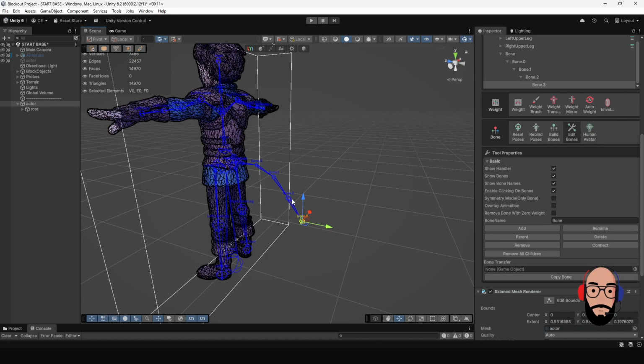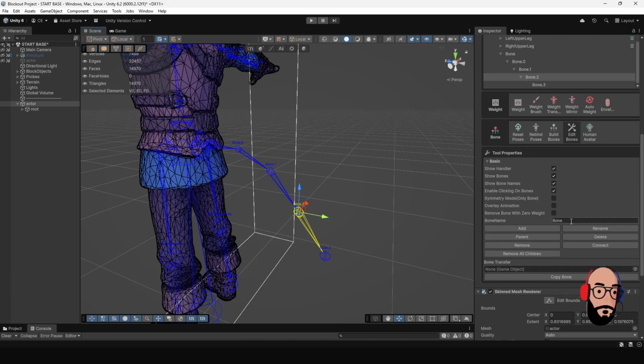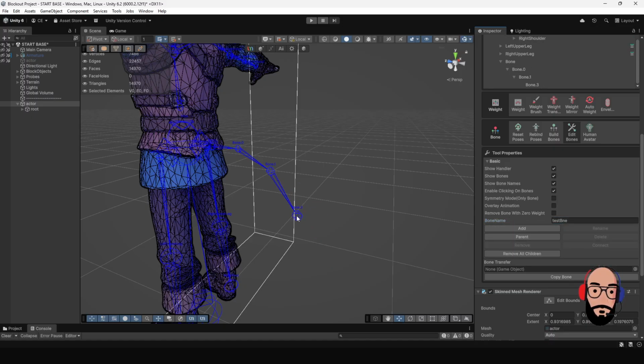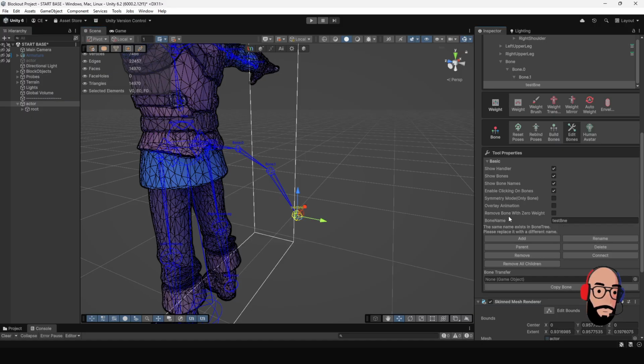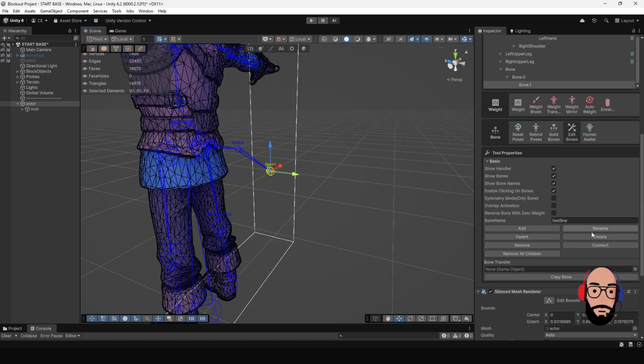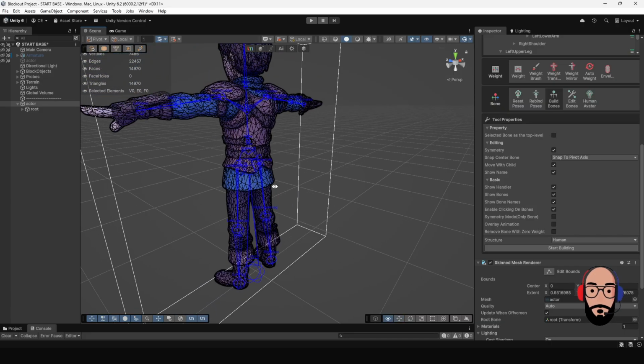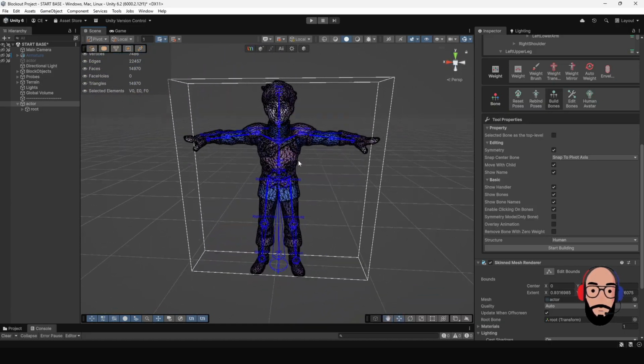We can also rename that bone if we want. So if I say bone 2, you know, we don't want bone 2, we can just call it test bone, and hit rename there. Or if we want to delete that bone, we can delete that bone. It's completely up to you. We're just going to remove these bones as we see fit, so we do not need these here for this demonstration.